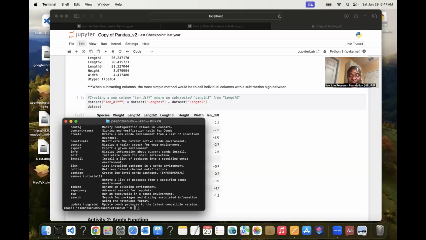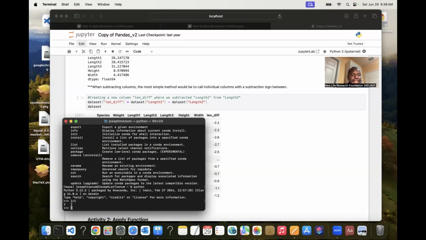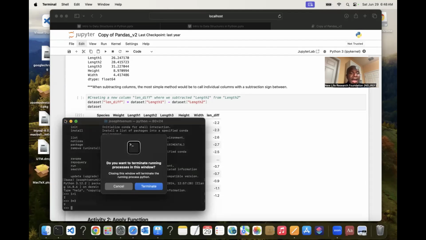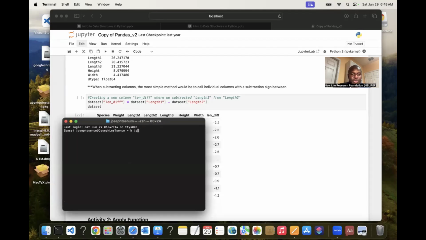I have Miniconda, I have Python. If I want to work with Python, I can just type python and start working. I can just type 1 + 1, and if I execute it, you can see it's 2. If I type 3 multiplied by 3, I'm going to have 9. I'm working in Python. But I don't want to work in this environment, since I already installed everything. I'll just go to Jupyter Notebook and continue working from there.